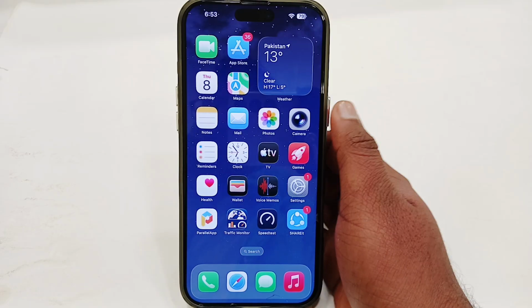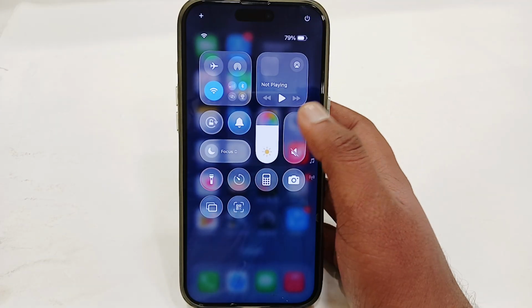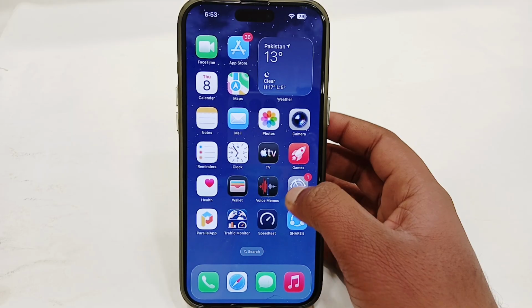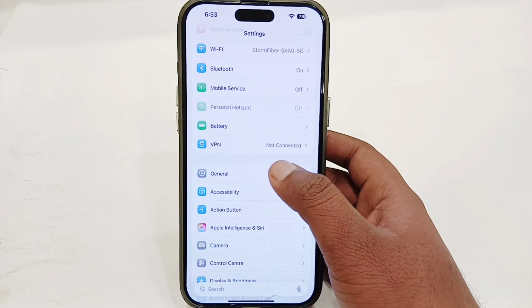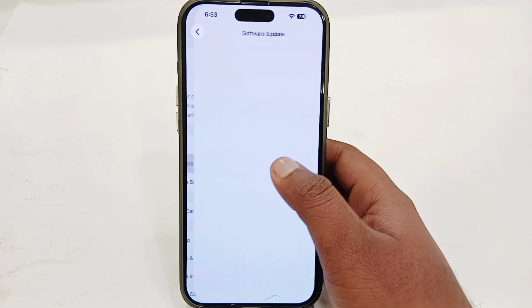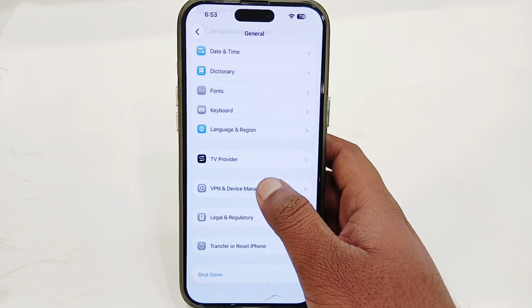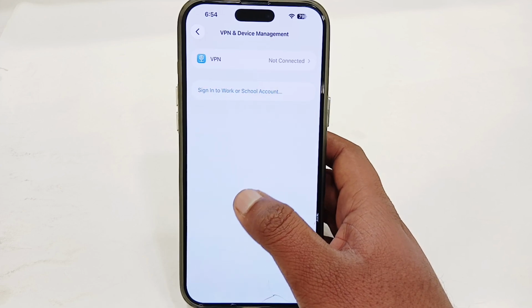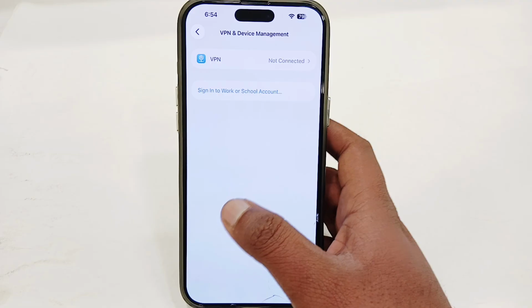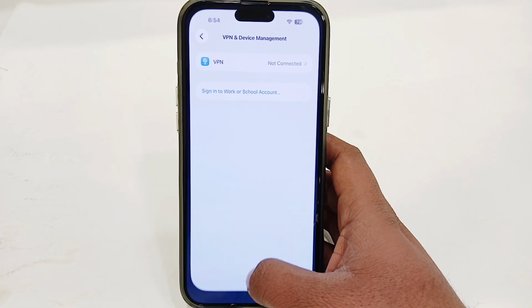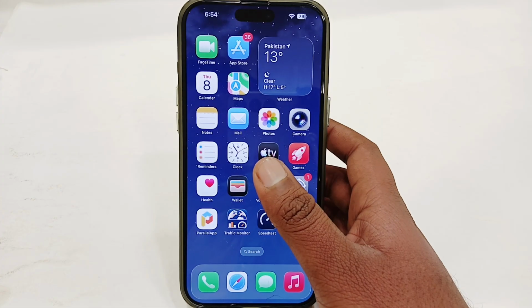So the very first thing, you just have to make sure that you have a stable and strongest network connection. Then go back from here, open your settings app, go to general, and here go to software updates, try to update your software. Then go back, go to VPN device management, and just make sure that you're not connected to any kind of VPN. If you're connected to any kind of VPN, just try to disconnect from that. After disconnecting your VPN, go back from here.